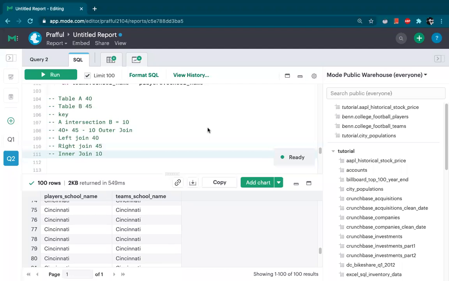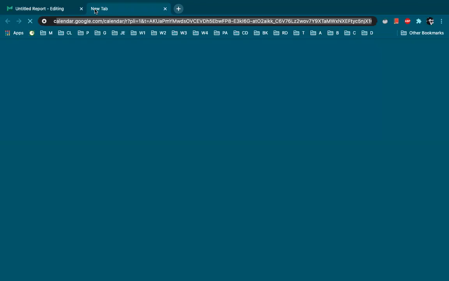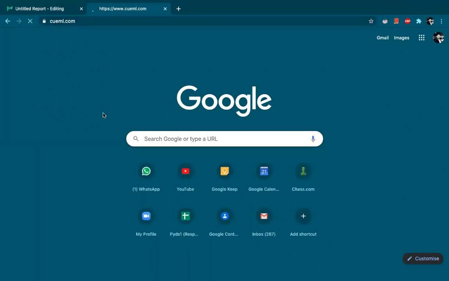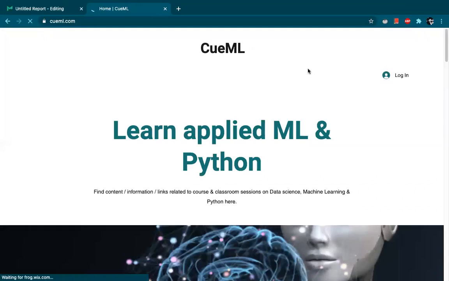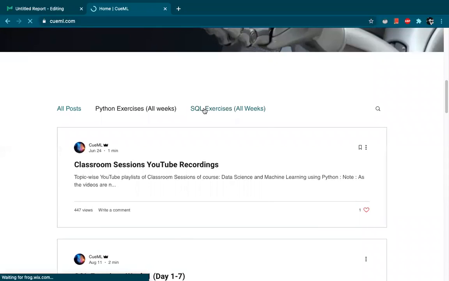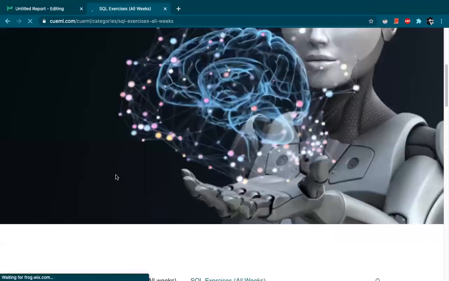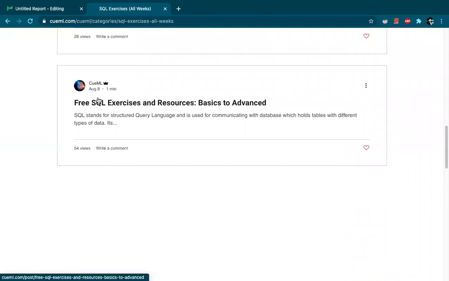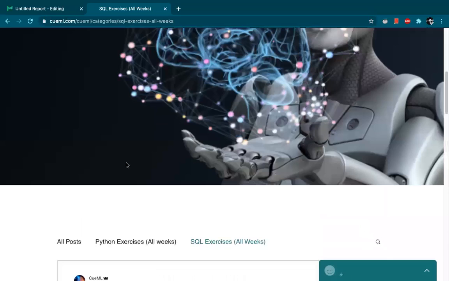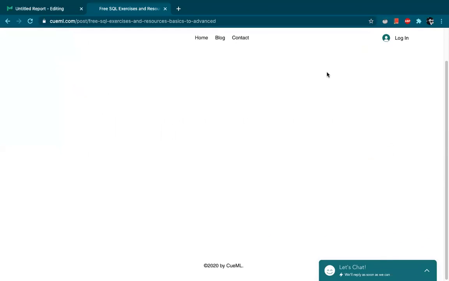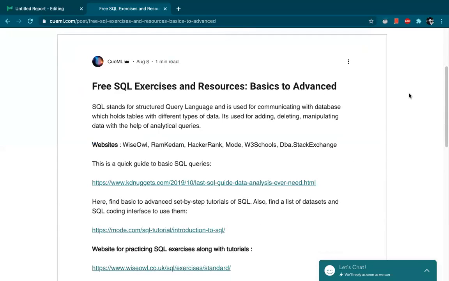For more practice problems, which website is good? So actually I had put the link here itself, this one. I'll just go down here. We have SQL exercises here. I'll click on this. These are just the exercises of the week, but I had also put this free SQL exercises and resources, basics to advanced. So I'll click on this and tell you which ones are at which level and all of that.